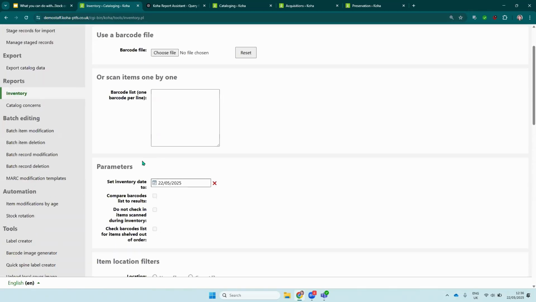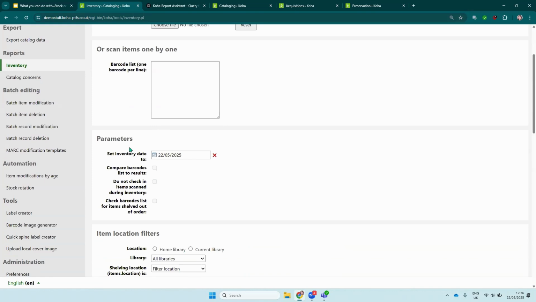So what we have to do is set parameters for this stock check. The first thing we have to choose is the date we want to mark as the start of the stock check. And this is kind of the last time the items were seen date to mark against. So this is usually the day of the scanning itself or the start of the stock check if it's a more major one. And this can also be the previous year's stock check. And then we want to compare the barcodes list to results. So we always tick this method.